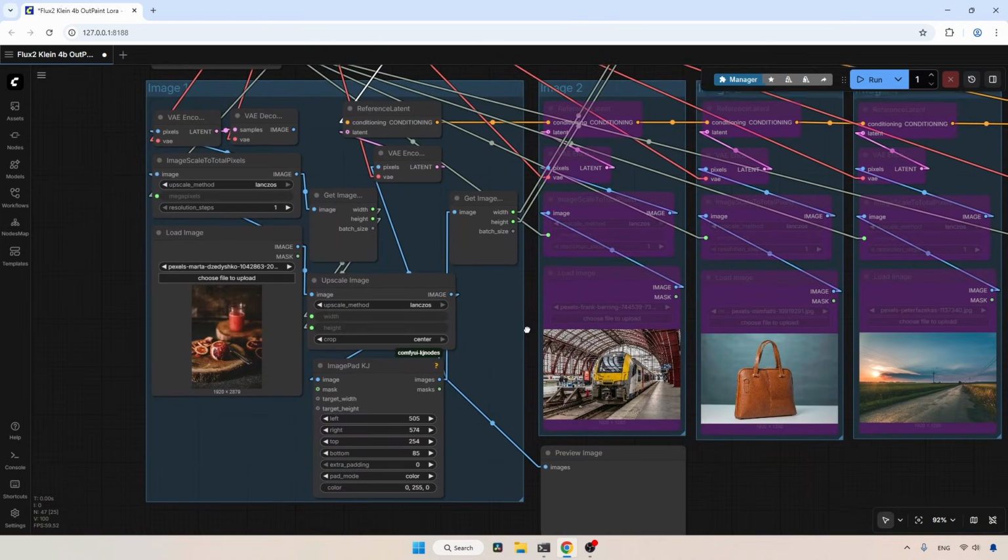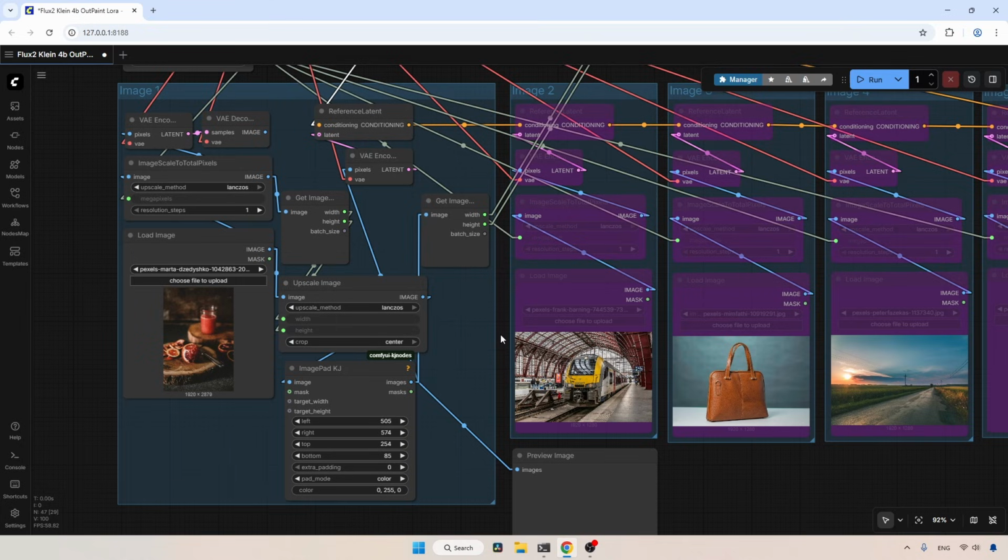Now, let's look at the bottom part. The image we want to outpaint is loaded into the first image loader group. In this group, the loaded image is first rescaled to 1 megapixel. This is important because once we add the green border, the resolution will increase. The rescaled image is then sent to the ImagePad KJ node, which adds the green borders. This is a custom node from the ComfyUI KJ nodes pack, so if you don't have it, make sure to install that custom node suite.